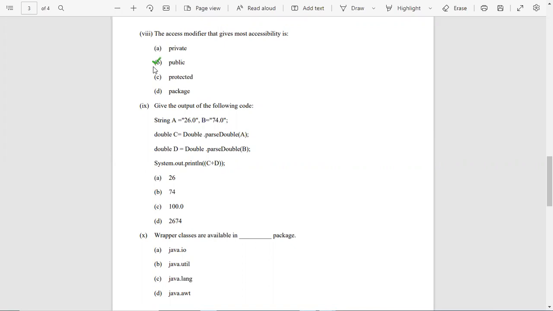Give the output of the following code. String A is equal to "26.0", B is "74.0". Okay, and C is Double.parseDouble(A). That means A we are converting to double. Fine. B also we are converting to double. Double means it will contain the point as it is. So C plus D we are adding. So the answer will be 100.0.